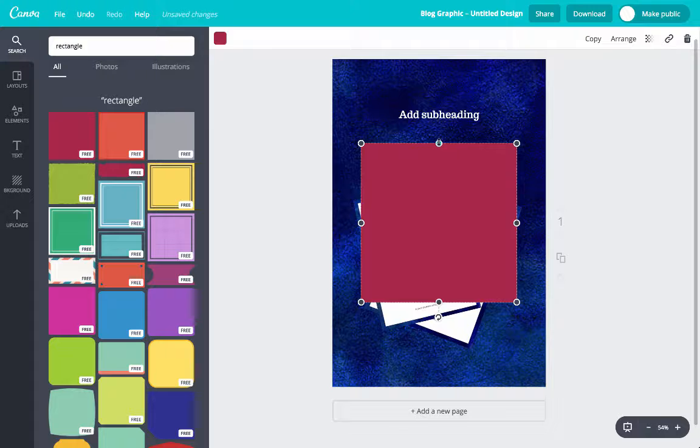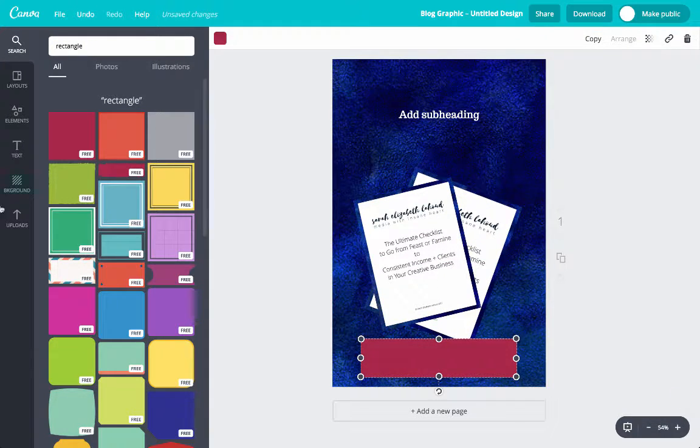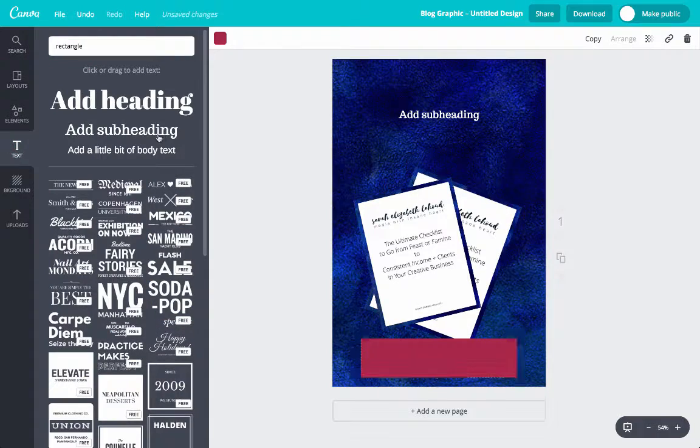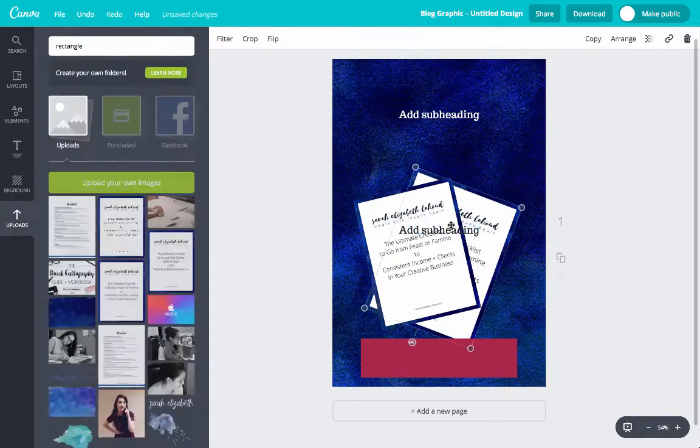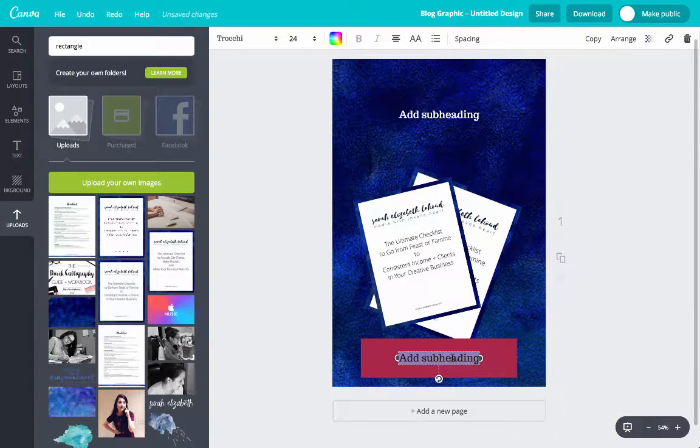Okay, so here's my rectangle, and I'm going to put it right about there. I'm not going to change the color because I don't really care what color it is, and I'm going to put my text on top of it. There we go. You can see it can line all up, and I can say, click this button, please. Let's not be rude. Okay, and there we go.